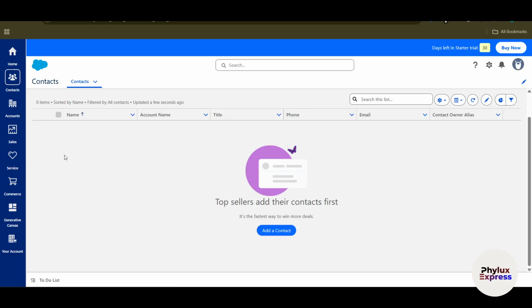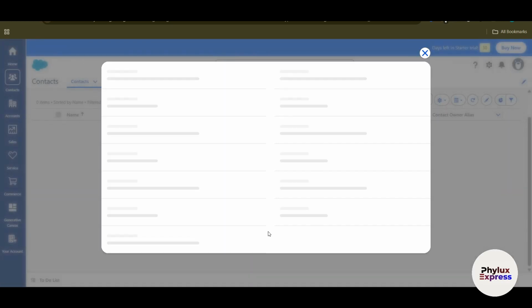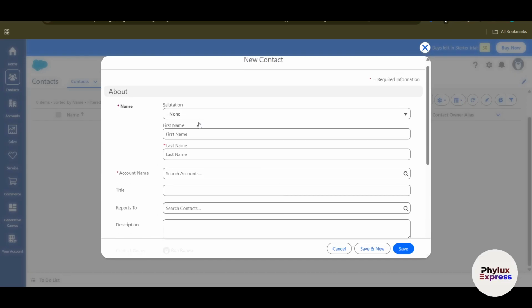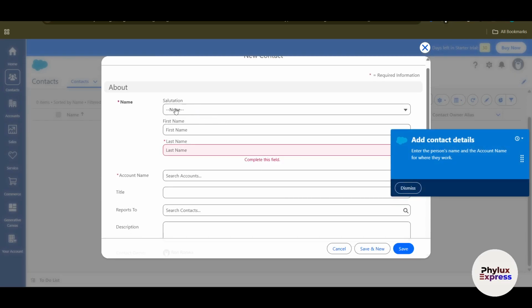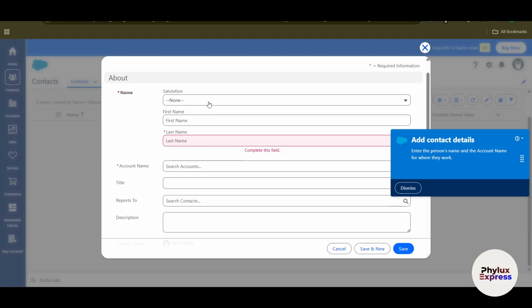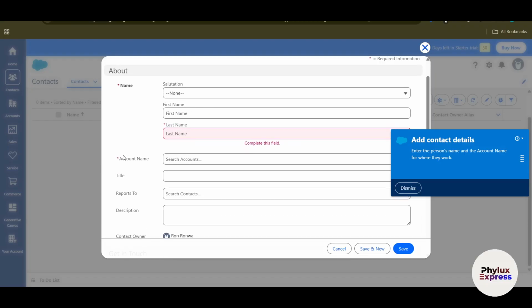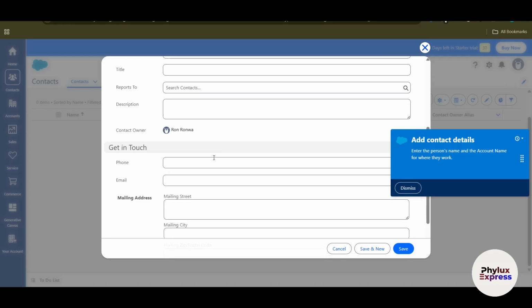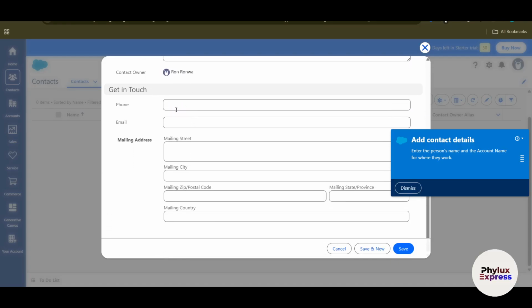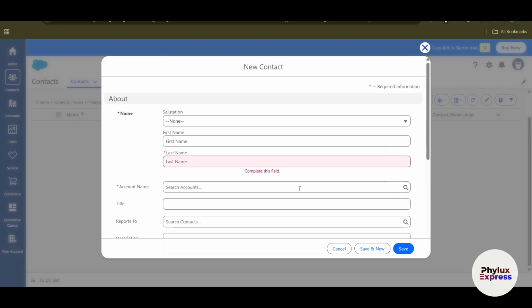Now here, obviously there will be so many contacts. You can search it directly from here. You can sort it out. You can enter the account name. You can just go and click on add account. If you want to add it, you need to fill up all this information, right? For example, name, salutation, whether it's he or she, right? Account name, title, reports to, who is the contact owner, the phone, email, and each and every detail.